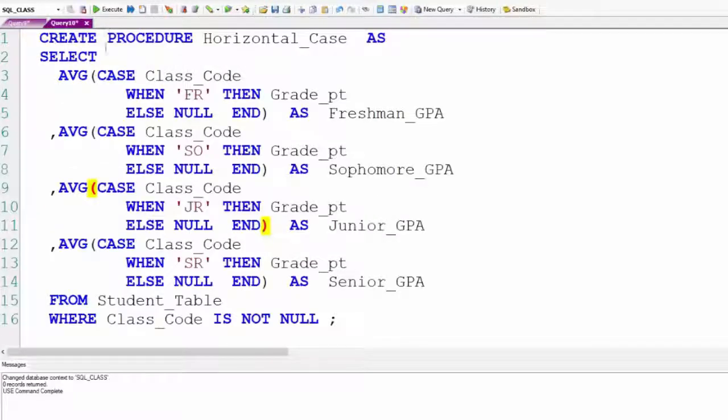Now we're going to run this again, but we're going to put it on not 4 rows, but 1 row. So this is horizontal case. We're going to take an average. We're going to case the class code. If they're a freshman, then we will average their grade point. Else, null. And that's the real key here. Any averages that have a null, the null is ignored.